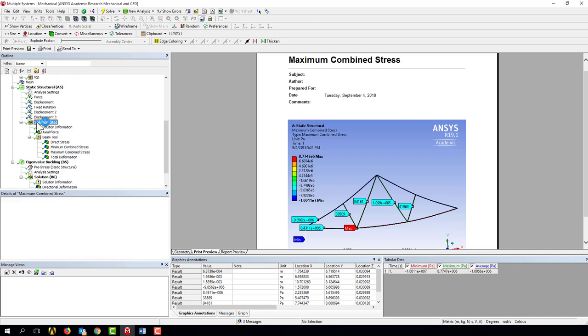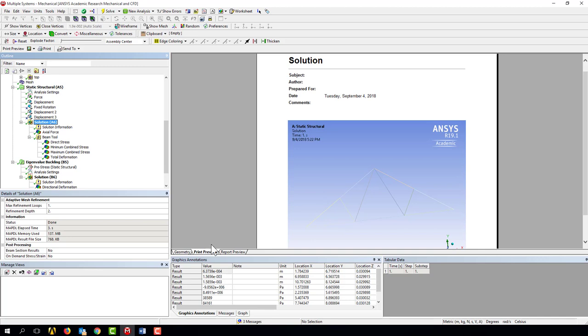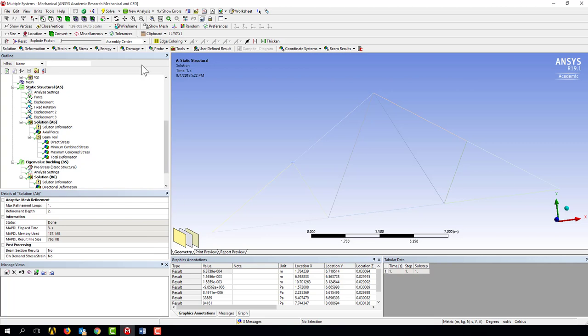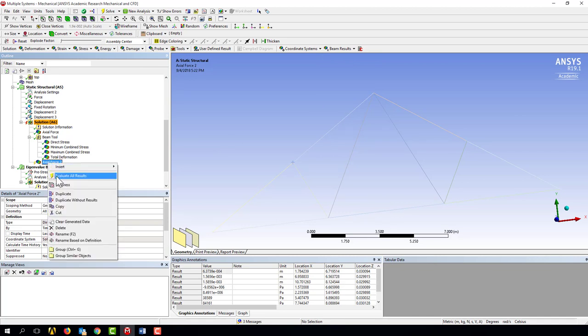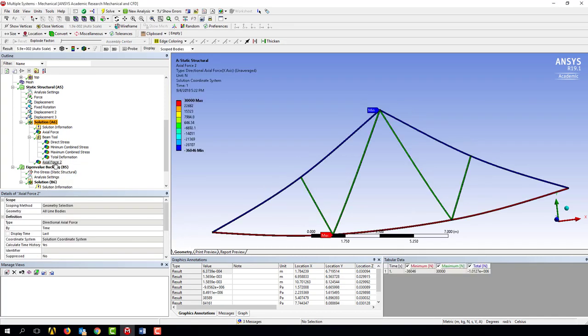Now, in some aspects of the solution, you may want to know what the force is in the members. So if we come to solution, let's come back to the geometry tab, and we could look at beam results, axial force. Because I just added that, it hasn't calculated, but I can right click on it and hit evaluate, and now I have force.